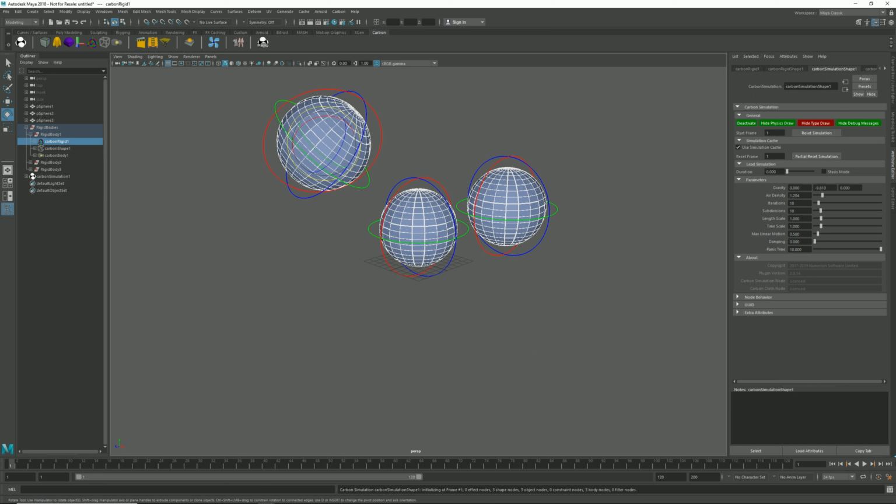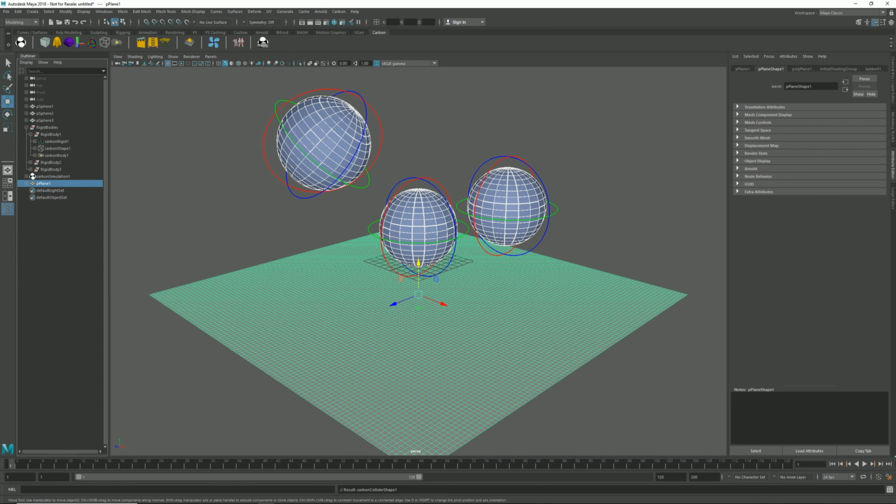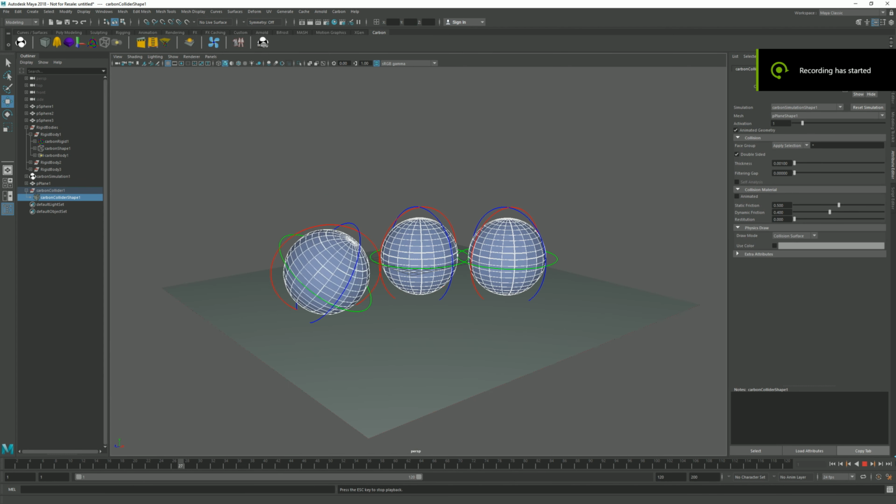The key point about separating these elements is that they all contribute something different, and having them separate allows for very powerful setups. We'll be showing more exciting applications of this in future videos. Meanwhile, just to finish this basic introduction, let's drop these rigids onto the floor. So let's create a collider from this plane by selecting it and clicking on the collider icon on the Carbon shelf. Let's run the simulation.